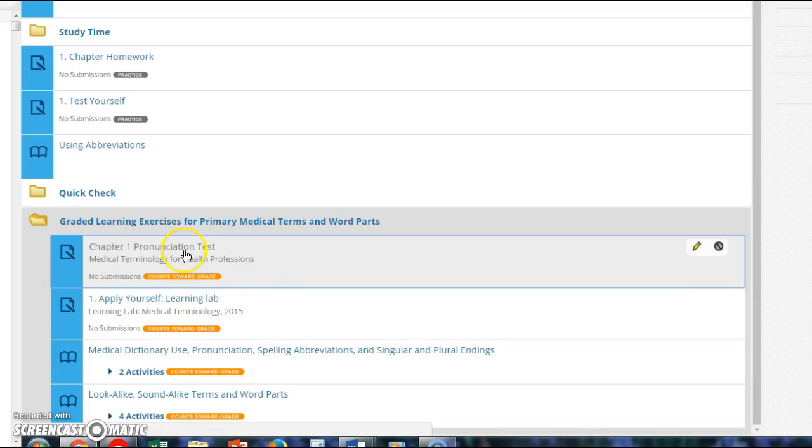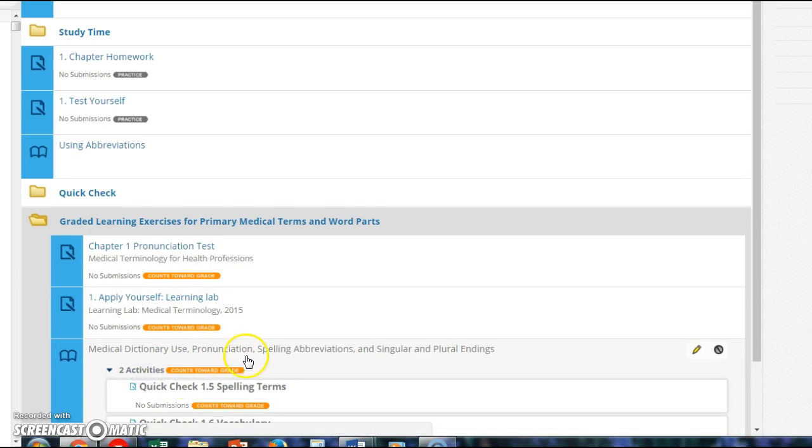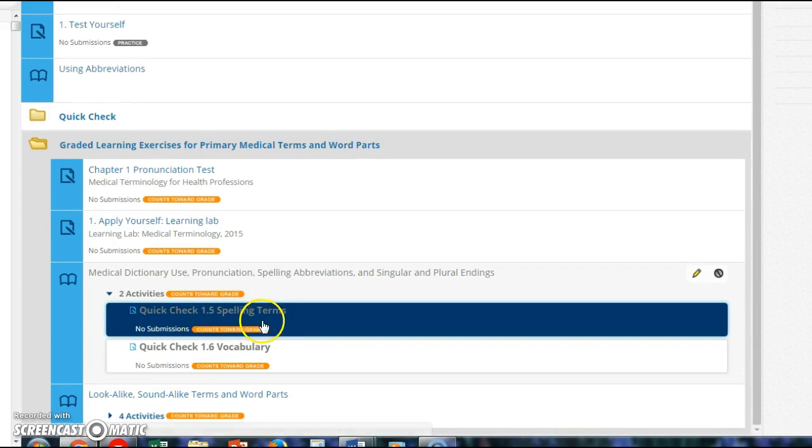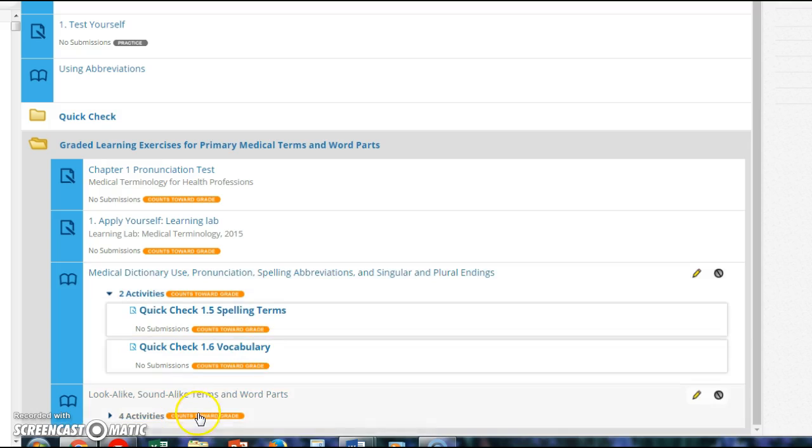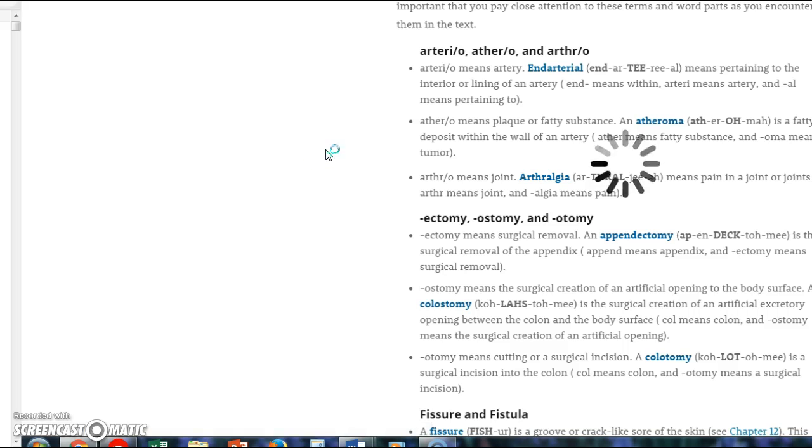So you have a pronunciation test to do. That's 50 points each week. The learning lab is 100 points. And then you'll have different things with regards to quick check activities. So here's 1.5, which is spelling and vocabulary. And if you click here, it'll actually take you into the particular activity.